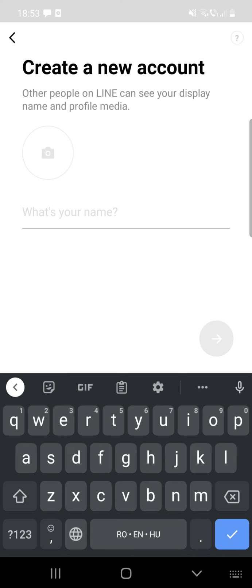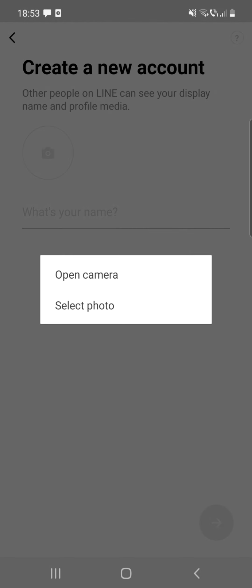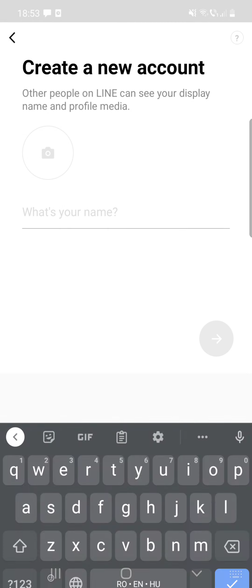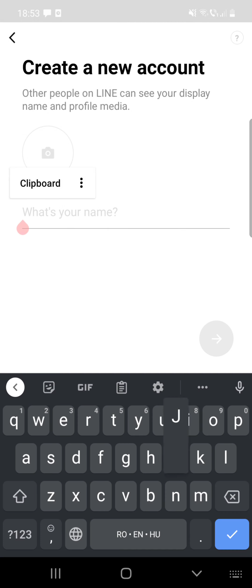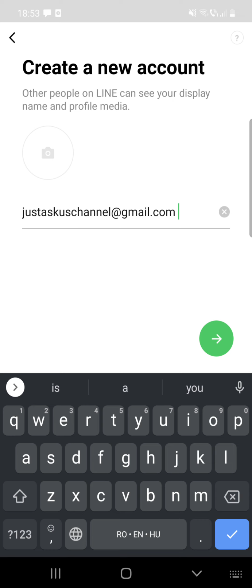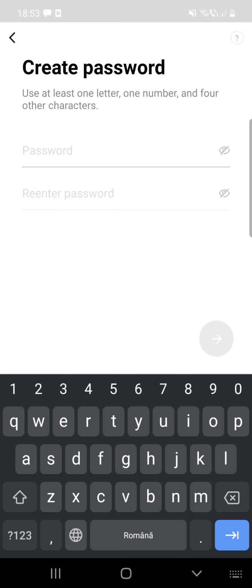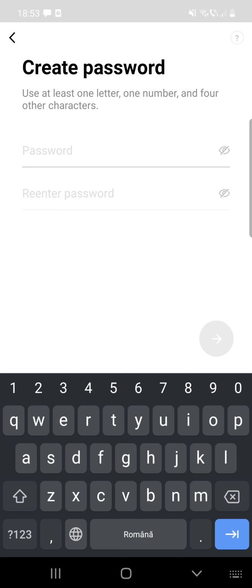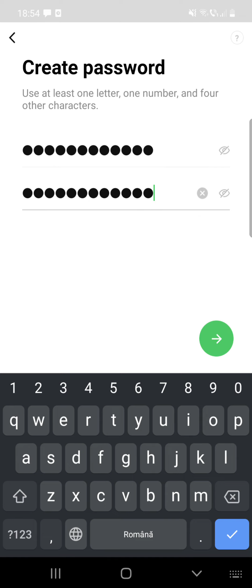Other people online can see your display name and profile media, so you can upload a photo from your device, or you can take a photo as well, and you have to type in your name. Okay, you have to create a password. Use at least one letter, one number, and four other characters. All right.